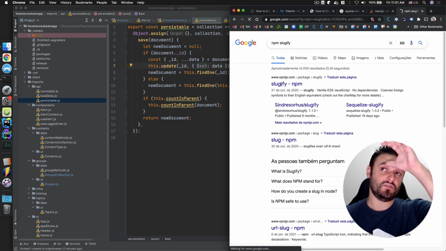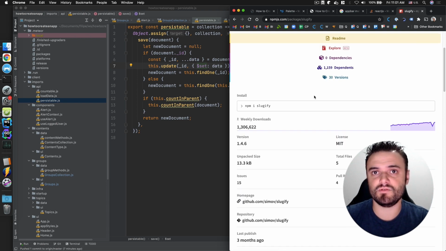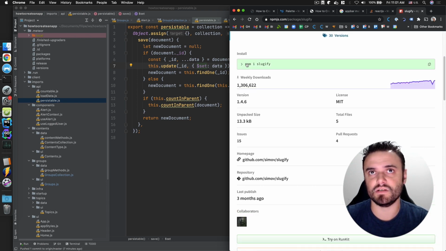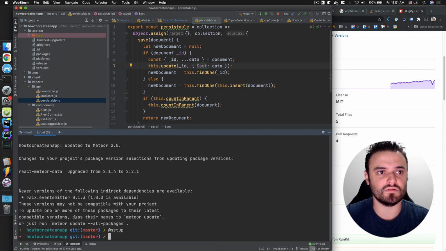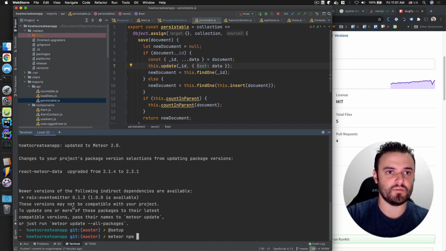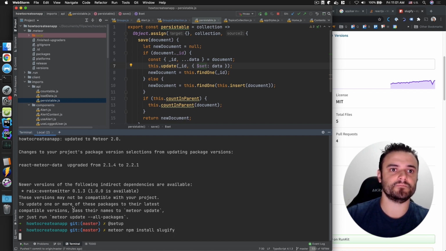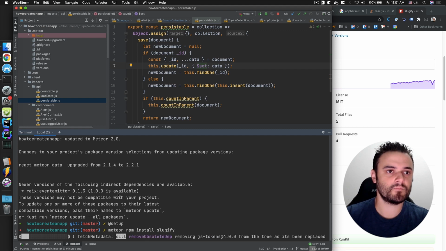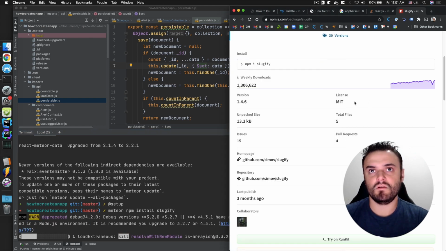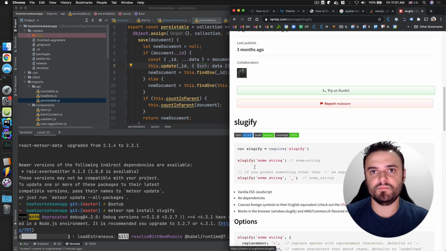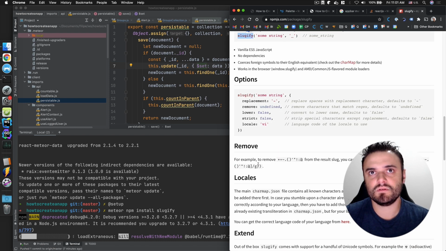I don't know if it's going to get too big, but maybe this could be another video just about this. But meteor npm install slugify. Then you can just call this library, and that's it. It's going to slugify for us.